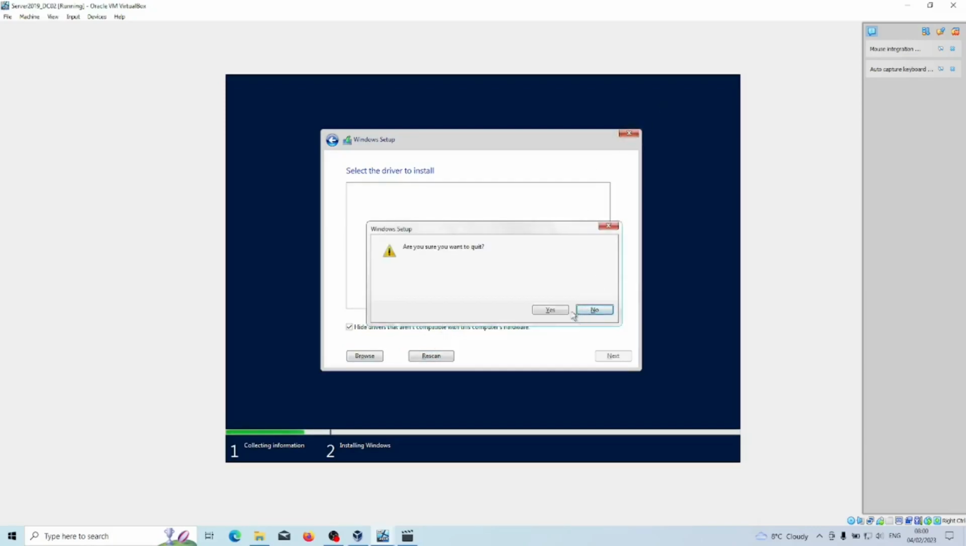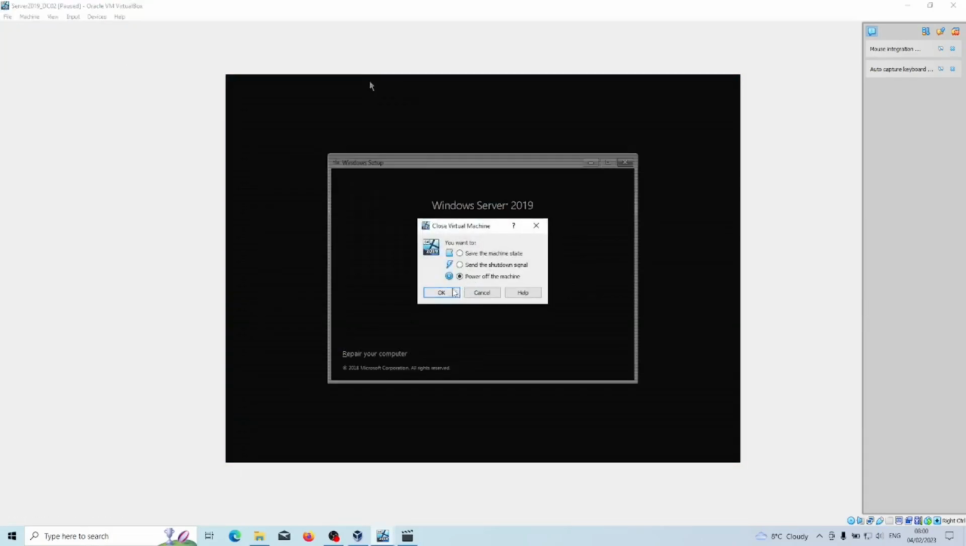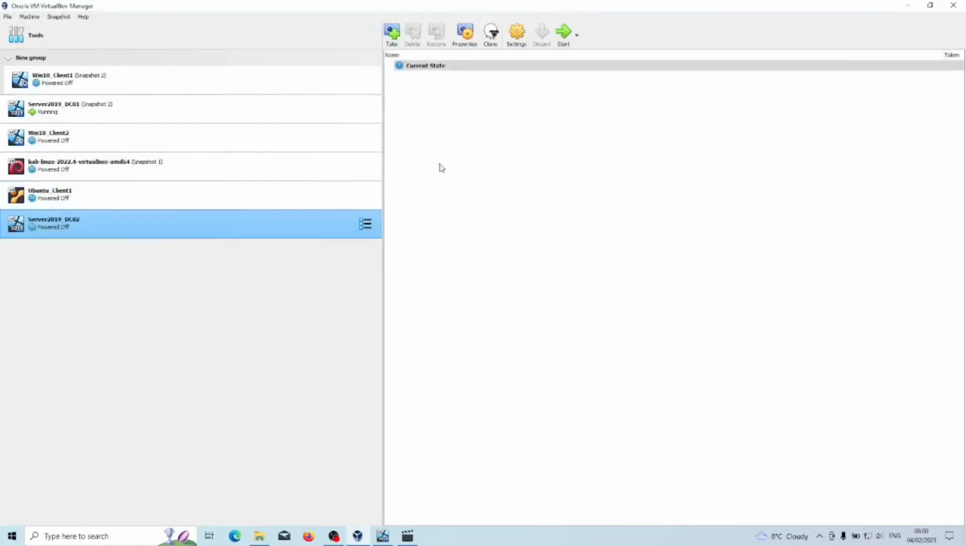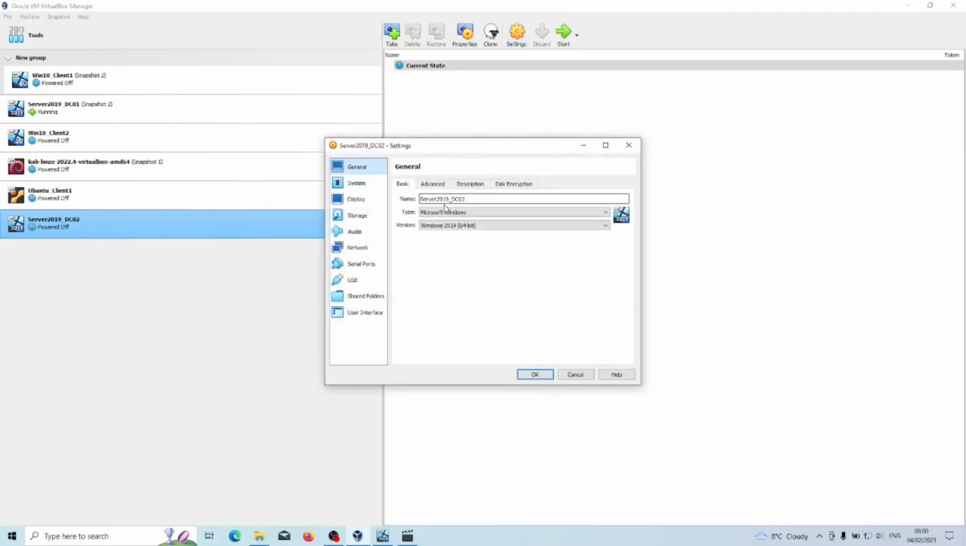Okay, so it's probably a setting in my VM. So let me just turn this off, and we'll double check the settings, which is probably good for this video, so you can see what I've got if you want. The name of this machine, we're going to call it Server 19 DC02. We'll disable all of that, that's fine.